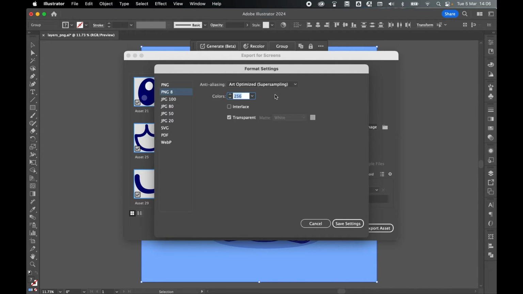But if you're exporting something with lots of different colors and it's a lot more complex, you're probably better off going with PNG, because otherwise your exported files are going to look a bit dull and a bit muted because they're pulling from a much smaller color palette. So bear that in mind before you select PNG or PNG 8. And again, with PNG 8, you have the same options here. You can either go for type or art optimized, and you can set a transparent background or you can set a specific colored background. So let's keep it on transparent. Once you're happy with your standardized PNG export settings, click Save Settings.